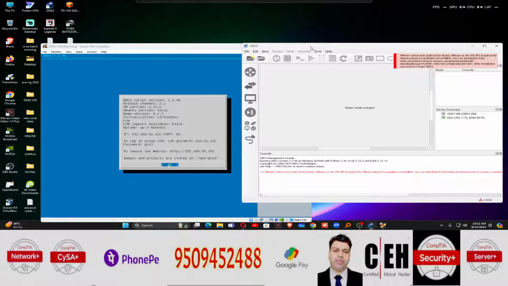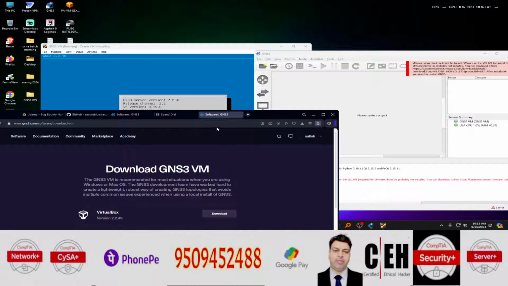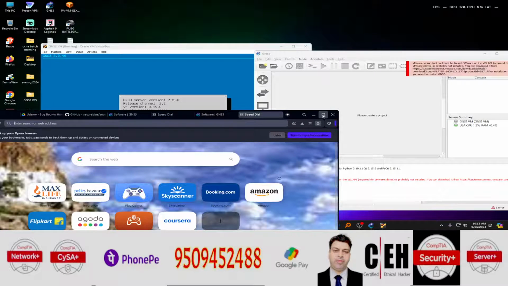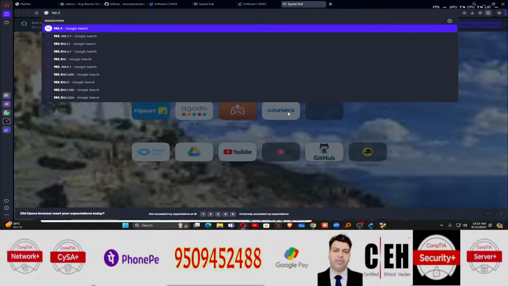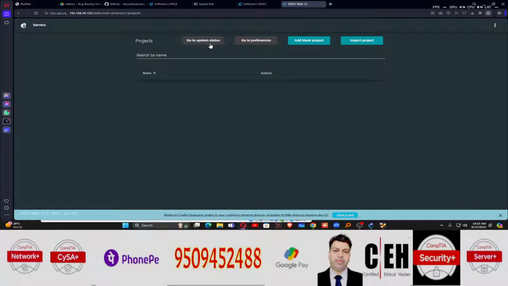Okay, and in this way you can see this is the IP address of my GNS3 VM machine: 192.168.56.102, which is working on port 80. But if you want to SSH, you can use gns3@192.168.56.102 and the password is gns3. If you want to launch the web server website, you can just open the browser and type this IP address, http://192.168.56.102. Let me test it. Okay, so you can see this is the GNS3 server.